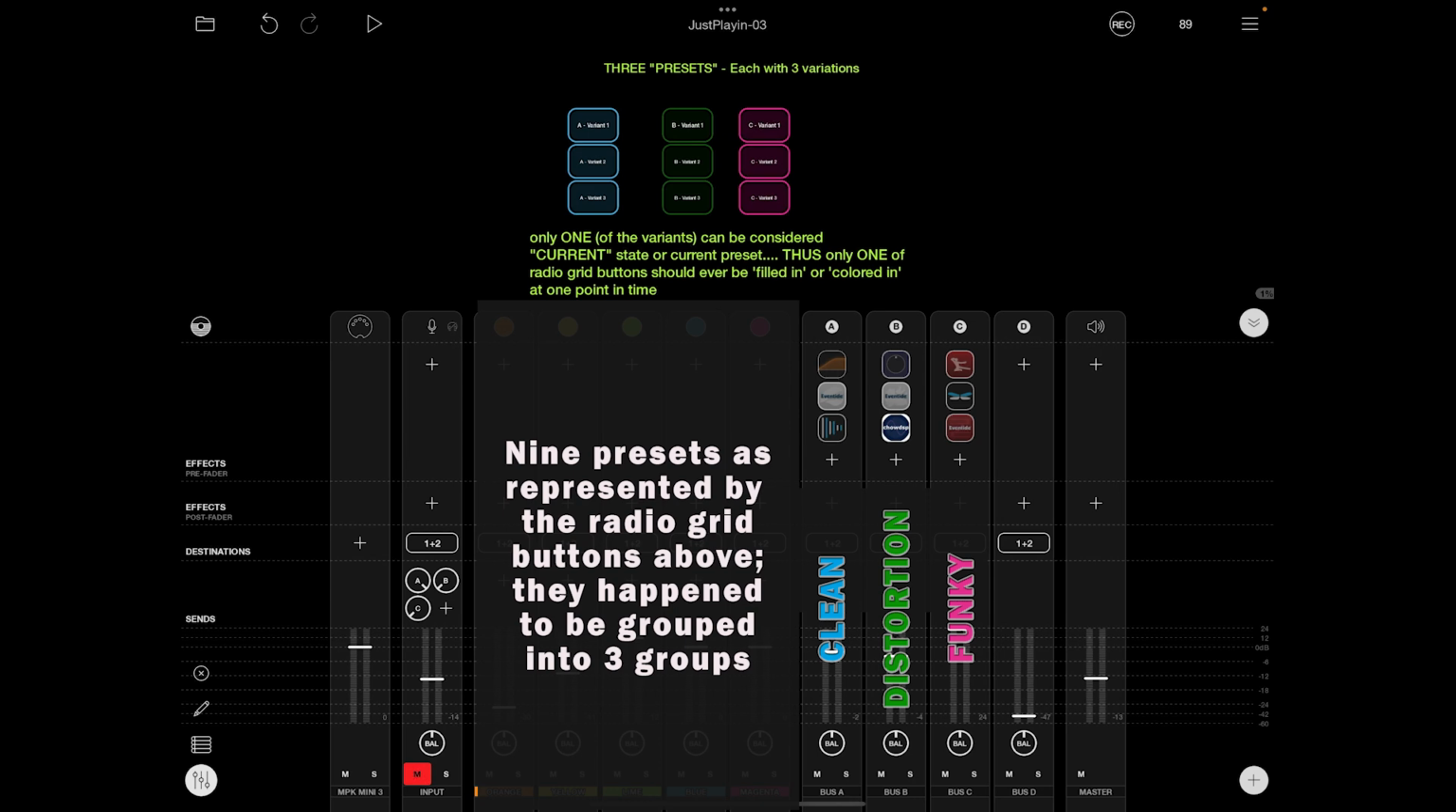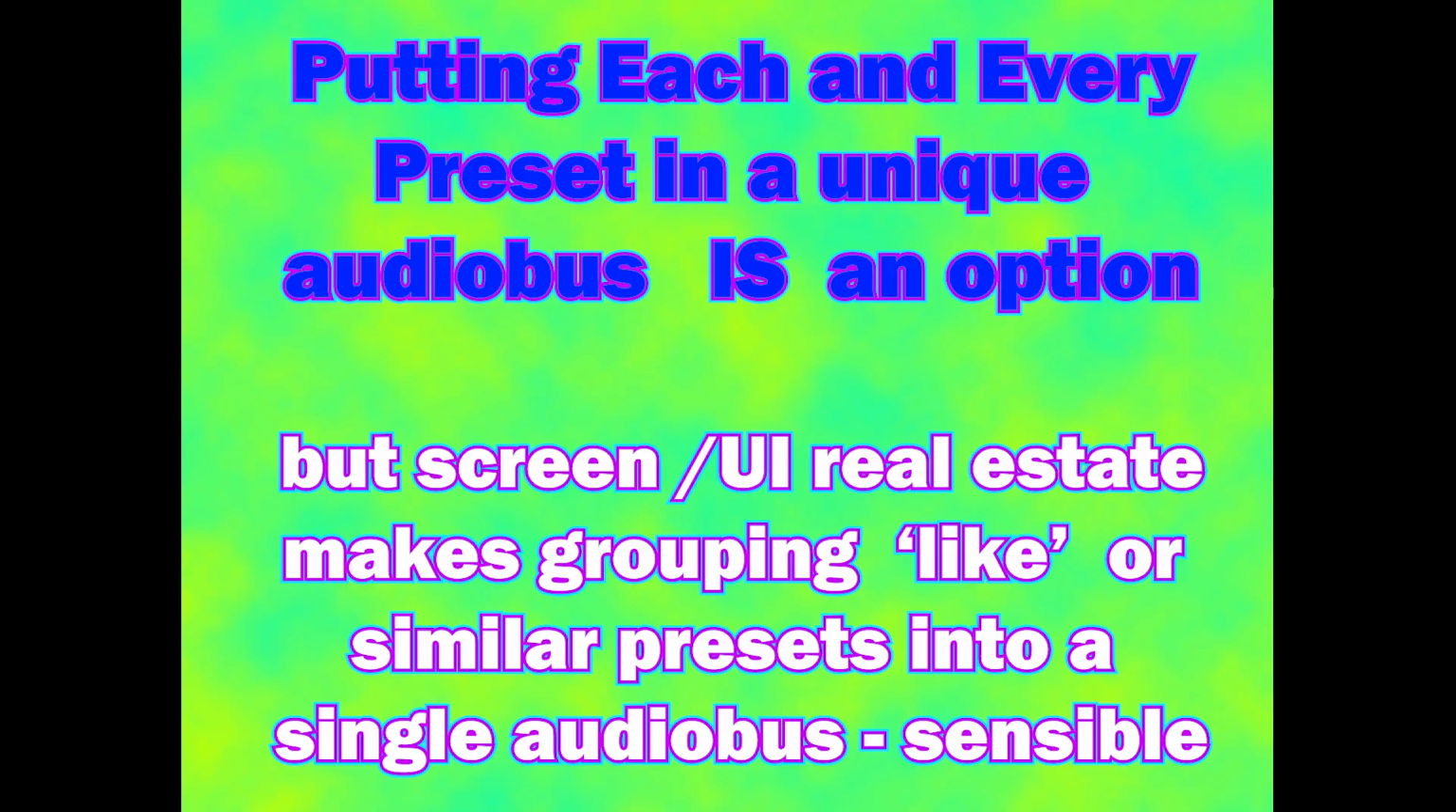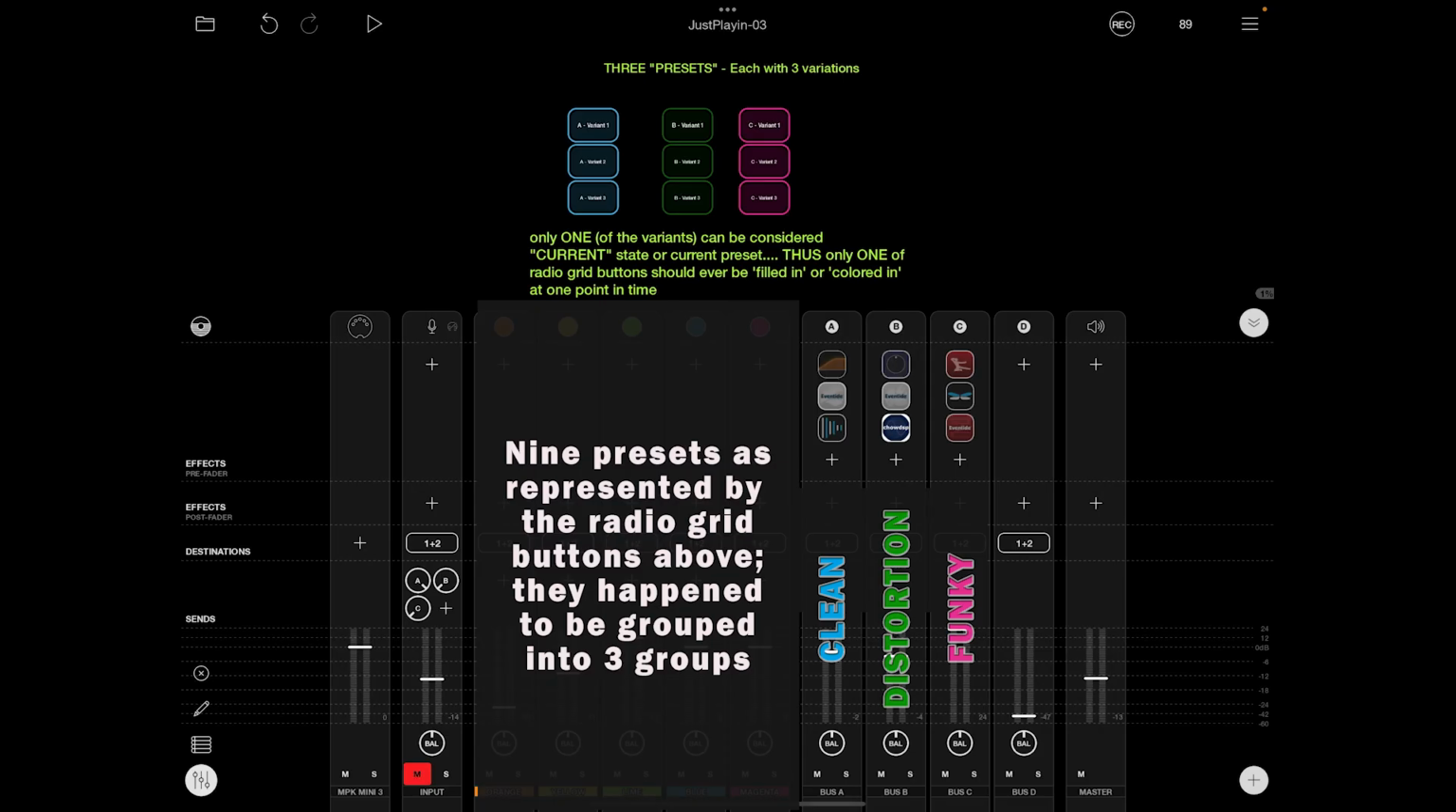And because of that, I've decided to group the similar ones by putting them into a single audio bus. I could easily and just as correctly and just as simply have created 9 audio buses. But I didn't do that, in part because of the real estate issue. There's only so much screen, and now I have to try to scroll left and right. If I put each preset in a unique audio bus, and I have 9, 10, 12, 13, 14, 15, I'm taking up so much space.